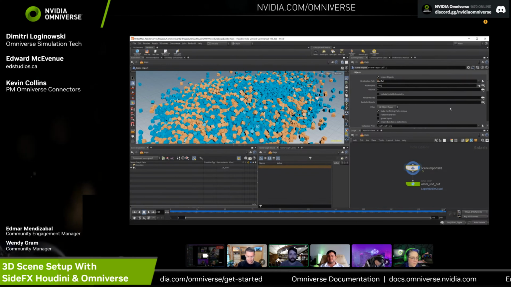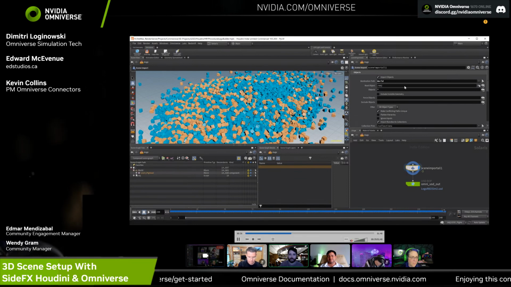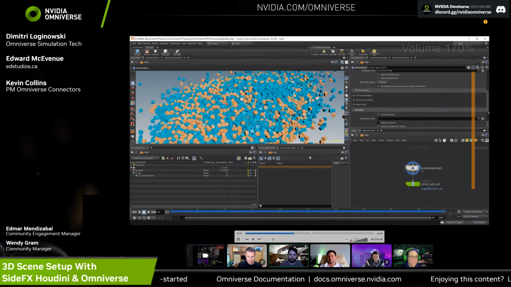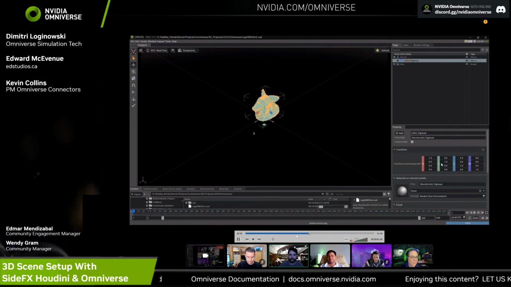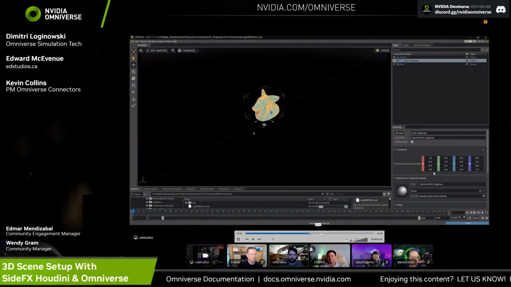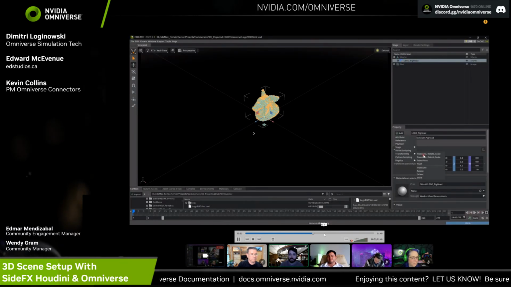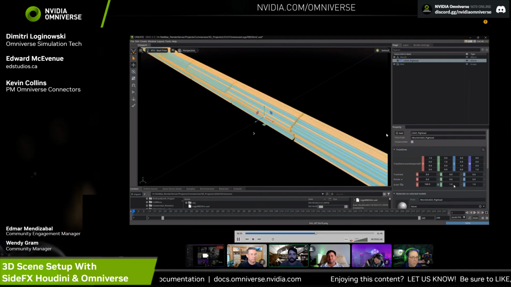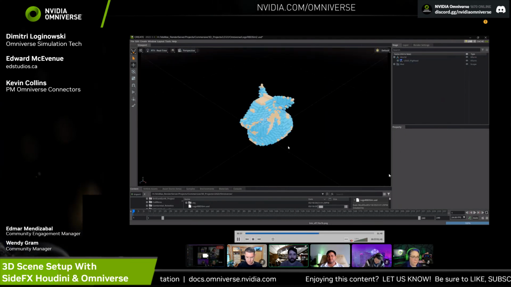Just using the Omniverse USD ROP, we can connect that in, give it a target, and export it out directly into Omniverse. So that's what I did here. I just set the destination path to world, set my material destination path, and then this is the USD that it generated that I opened up in Omniverse.